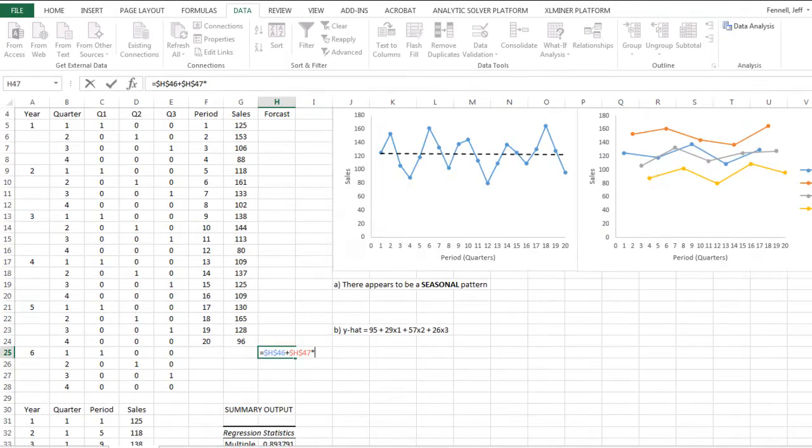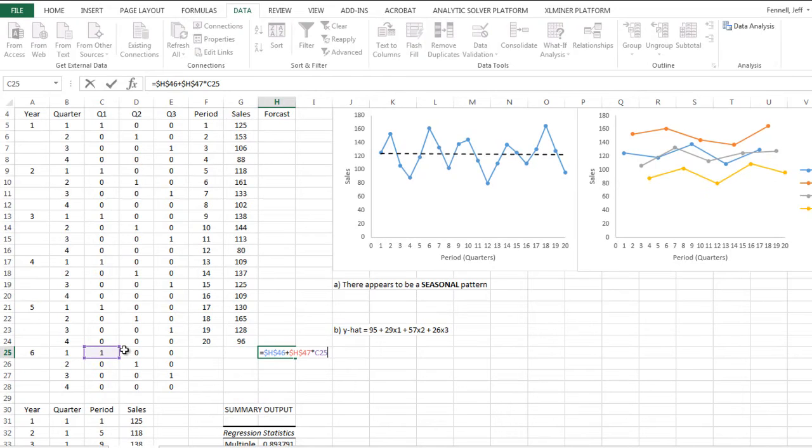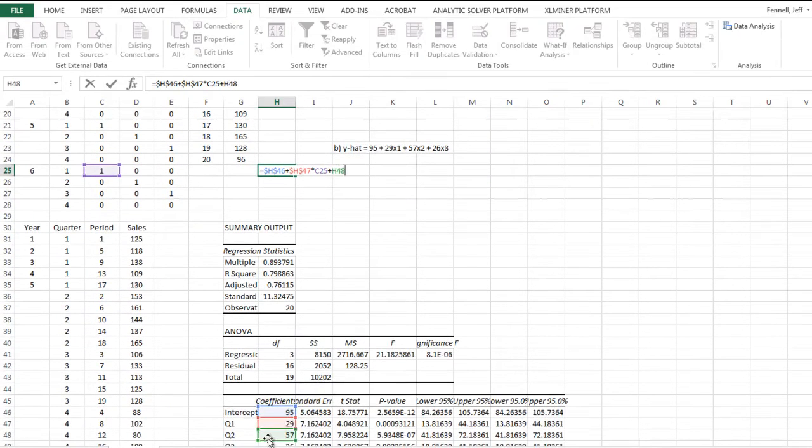So the variable in the Q1 column dealing with the current period that we're looking at, out of this chart, we do not want to absolute reference anything, because as I go to predict the next period, I want it to be based on the value that's in the second quarter of year 6. So I would like that to move as I copy and paste my forecasting model down. But now plus 57, absolute reference, times the variable in the Q2 column for this period, plus 26, absolute reference, times the variable in the Q3 column.